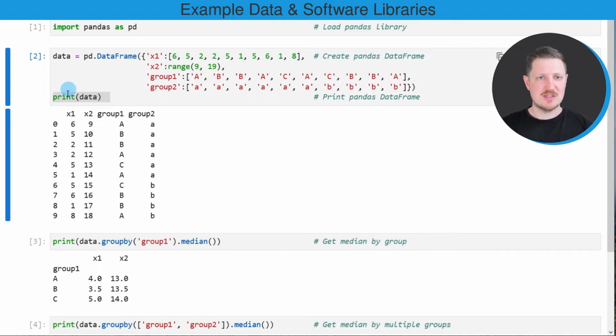So after running these lines of code, you can see that our data frame contains 10 rows and 4 columns, whereby the first 2 columns, x1 and x2, contain numeric values, and the third and fourth columns, group 1 and group 2, contain group indicators.